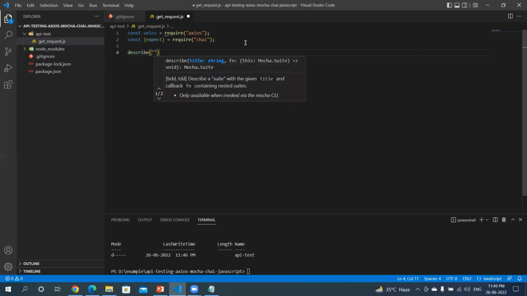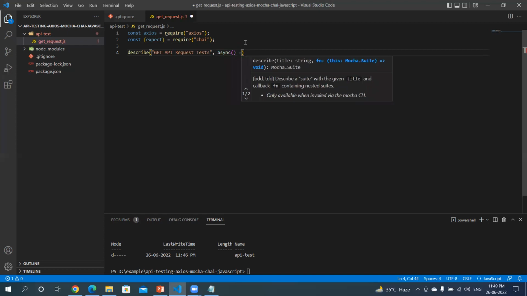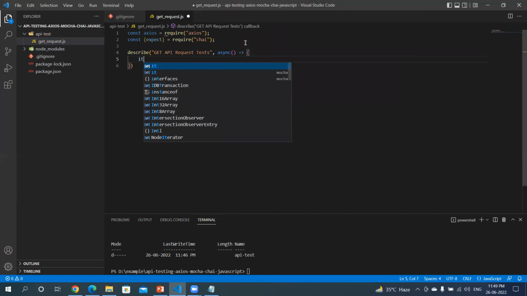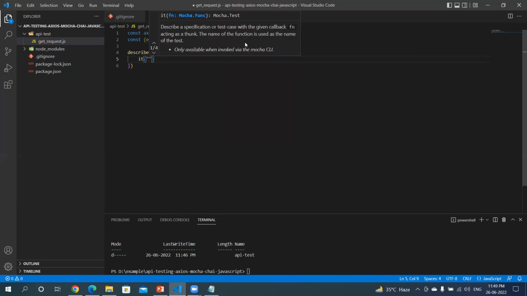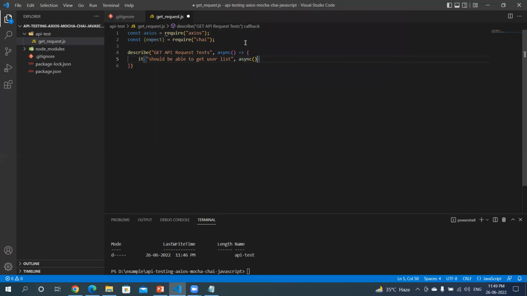describe, I'm gonna say get API request test, async function arrow. Now I'm going to write the it block where I will mention my test should be able to get user list, async arrow.